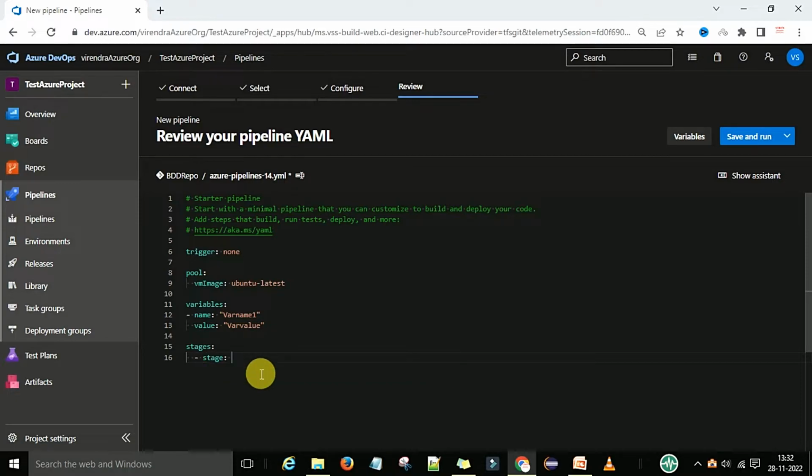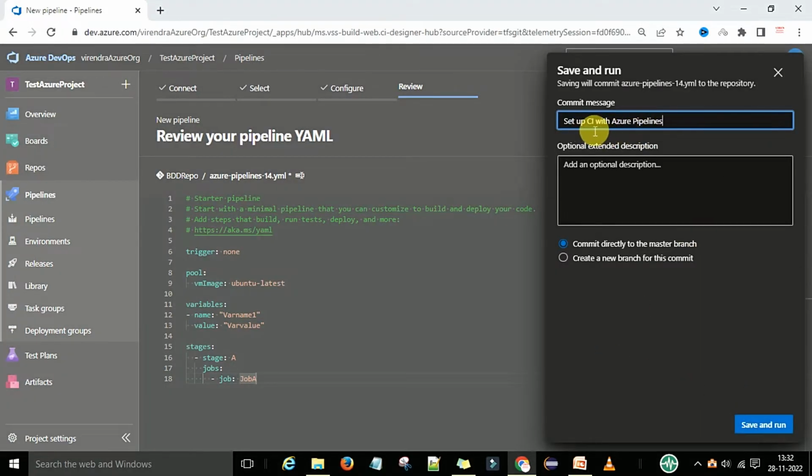Under the stage, I'm going to define some jobs. So let's define the job. The job name is job A. So we have defined the variables. Now save and run this pipeline. Set up the CI with Azure Pipelines, commit directly to the master branch, save and run.